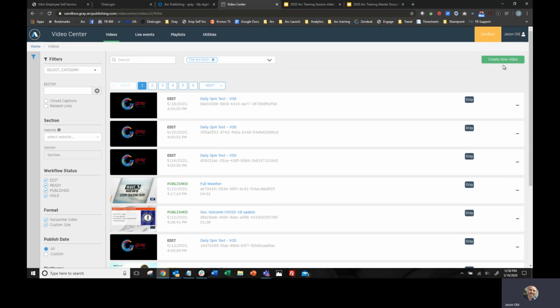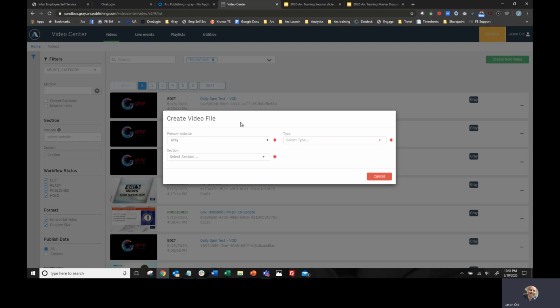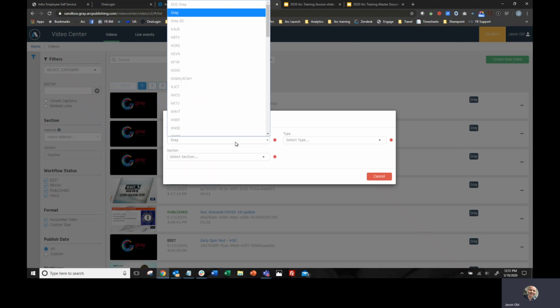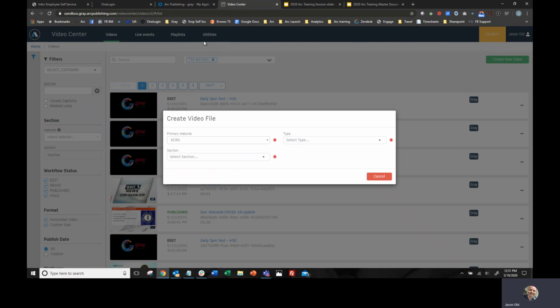So at the top right of the screen, we see that familiar green box. We will click Create New Video, and now we have to choose a website and a type of video and a section. So in this case, I'm going to go ahead and use KCRG as an example. I choose KCRG, and then I will choose the type over here, which will always be KCRG News, or in your case, wherever you are and whatever your station is, you will see your station and news. And when I choose that, it will also auto select the section for me, which would be news.